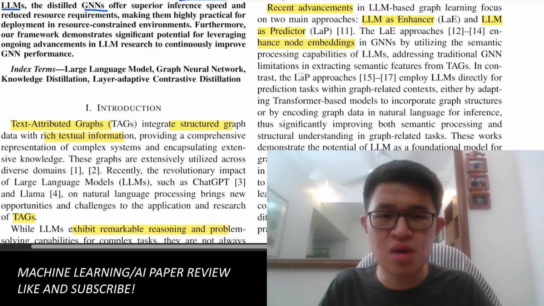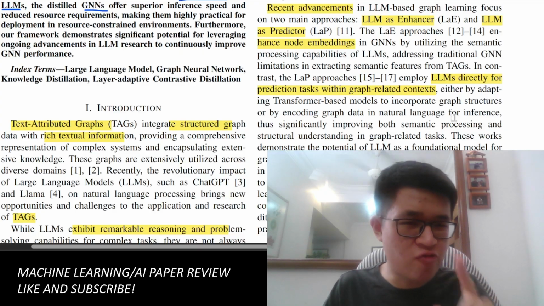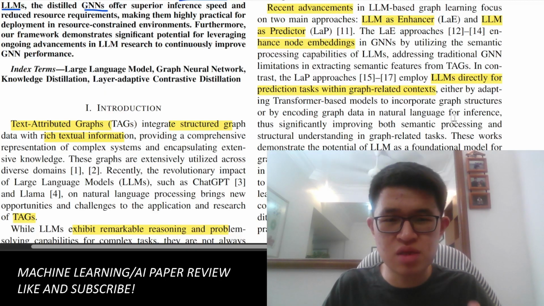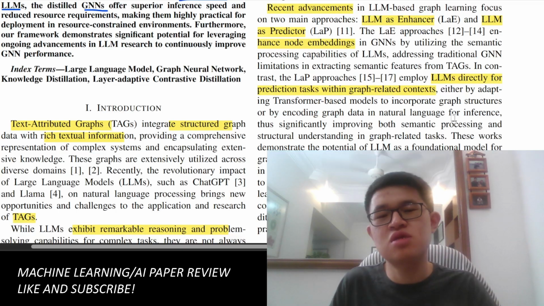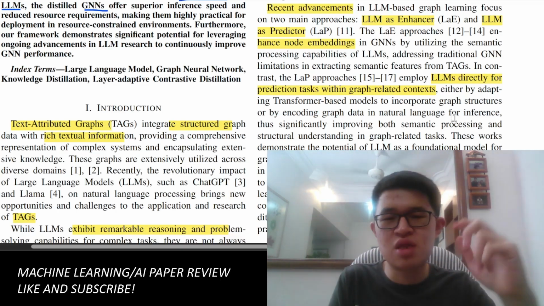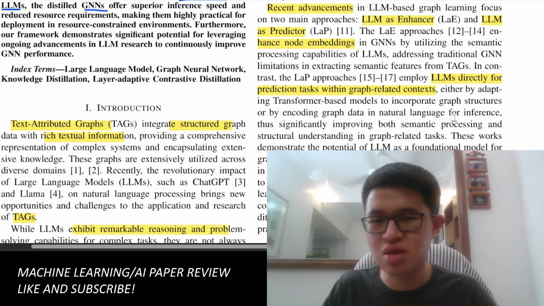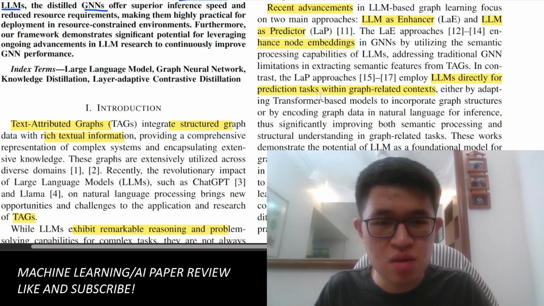On the other hand, LLM as predictor approaches use the LLMs directly for prediction tasks. I think it's without the graph neural network. What they basically do is just take the entire graph structure, feed it into the LLM, and ask it to make the prediction directly. So that's that. Let's see what I have to say.